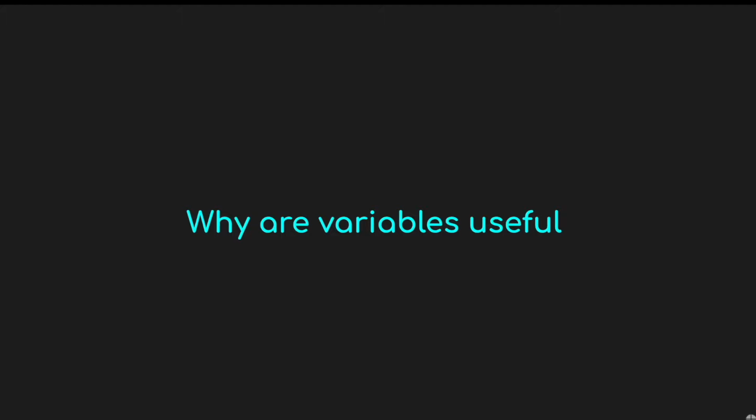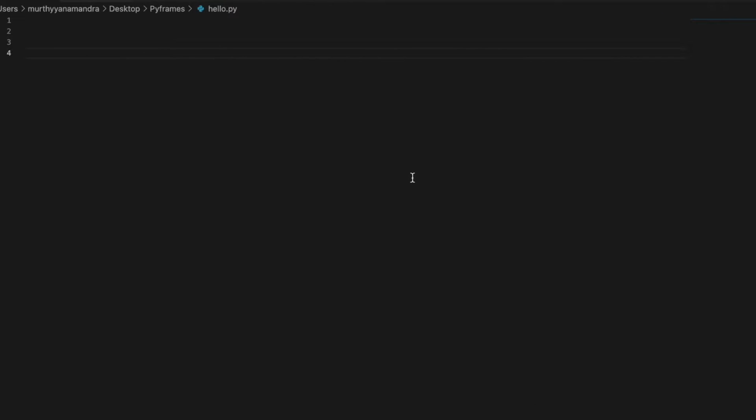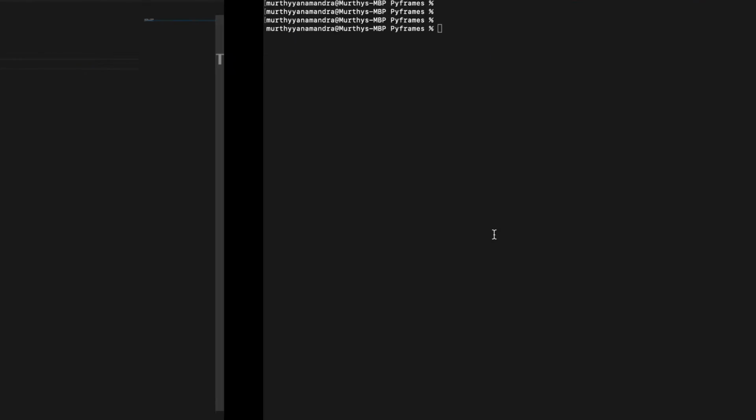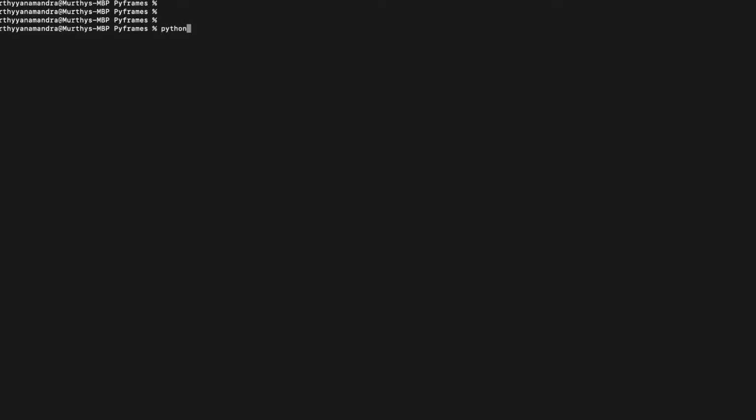Now let's see why variables are so important and so useful. Let's go to our older example where we have created a variable called Murthy, which is equal to 1 2 3 4 5 6, and then we're printing the variable named Murthy. If I save this and run this program using python3 hello.py, it is printing out 1 2 3 4 5 6.